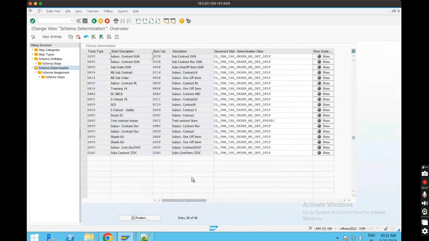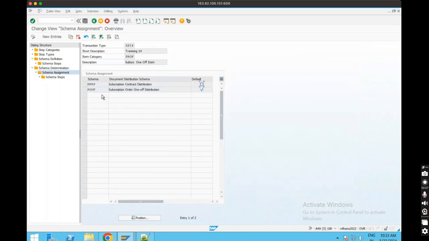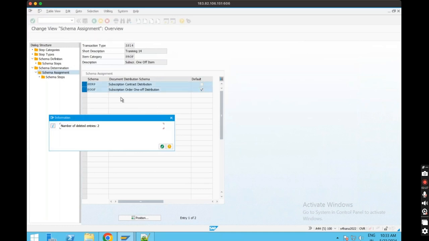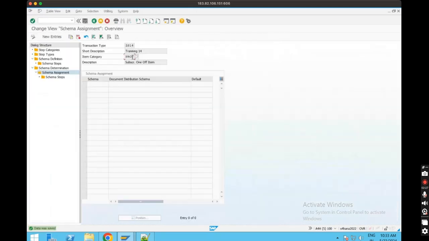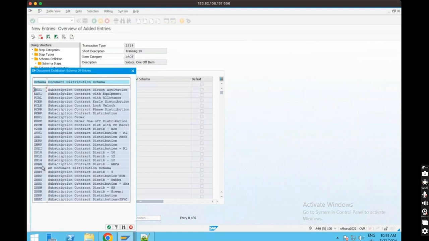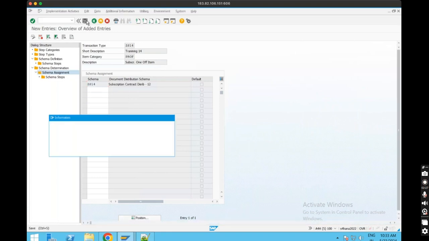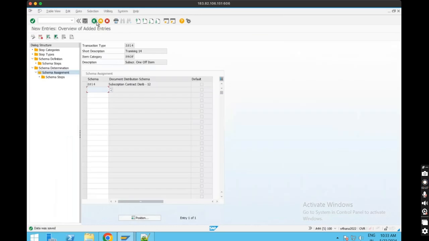So GS14 is our transaction type. I'll assign this schema to my order also. What is my order? GS14. Somebody added this one, but the schema is different. Okay, somebody messed it up literally. Let's remove this one. Let's add our schema here. Okay, for GS14 and PROF, for this combination, I want to add my schema. What is my schema? GS14 is my schema. Let's save this one. Go back. Make it the default one. Save this one.